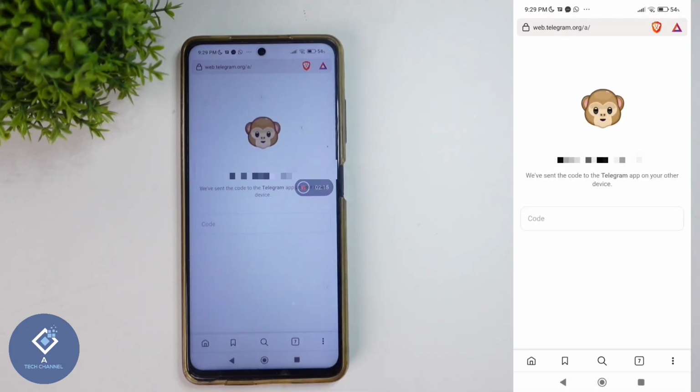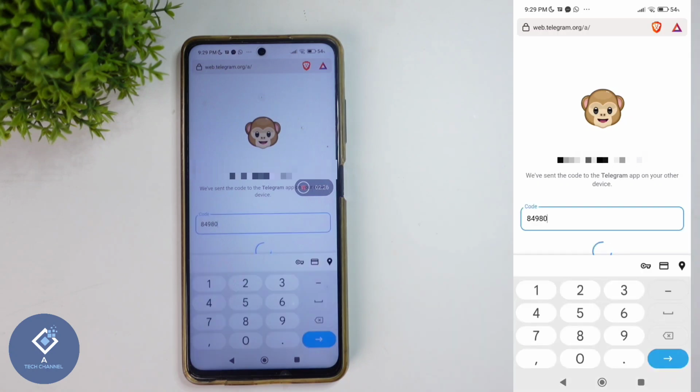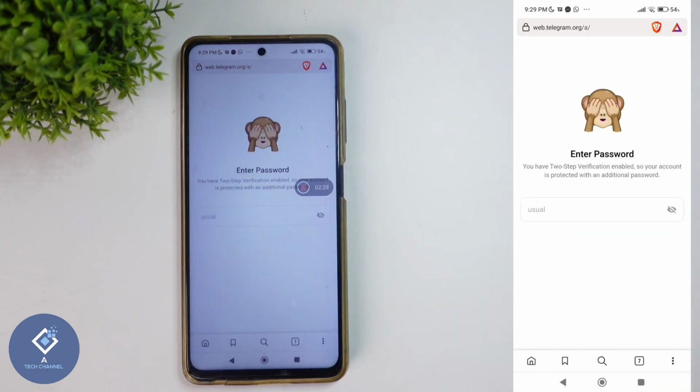Now you will receive one message in your Telegram application. In that message, there will be one OTP. You need to enter that OTP here. When you are entering that OTP, you will reach a page like this.